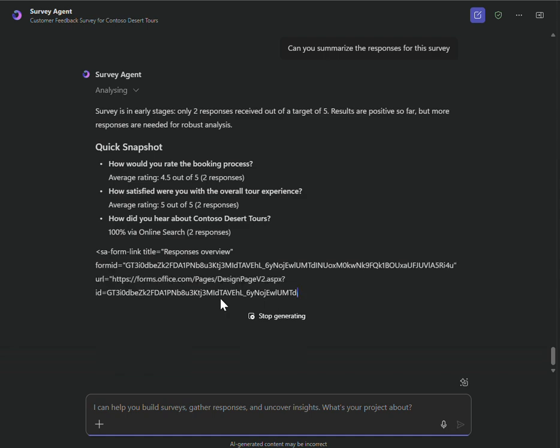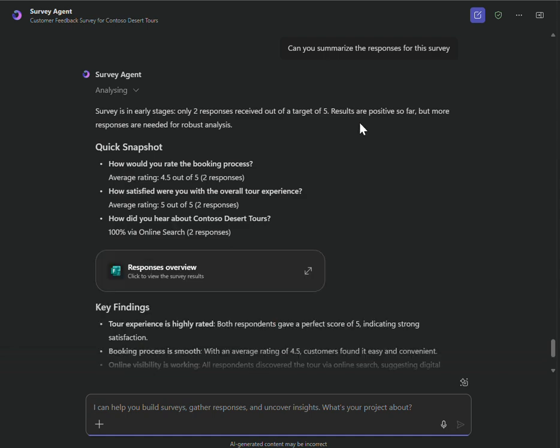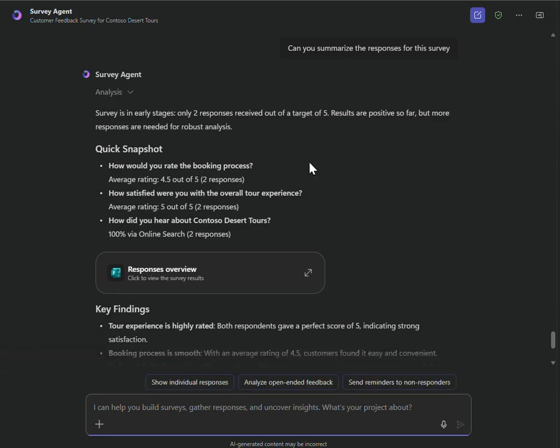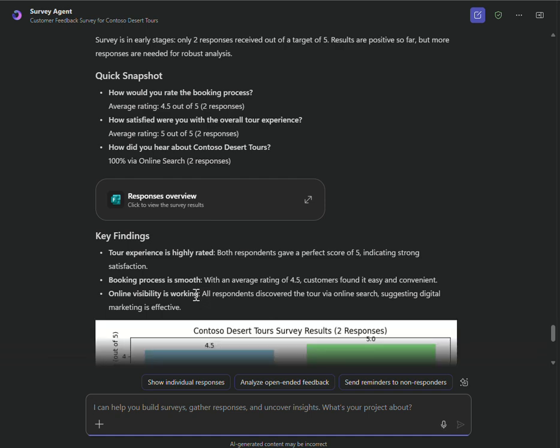We can see it has created a quick snapshot of all the responses that I've received for this particular survey. Based on the key findings, it also tells me what I should be looking at from the survey. You can see the tour experience is highly rated, the booking process is smooth, and online visibility is working. So basically, it gives me its key findings in terms of what the survey looks like.